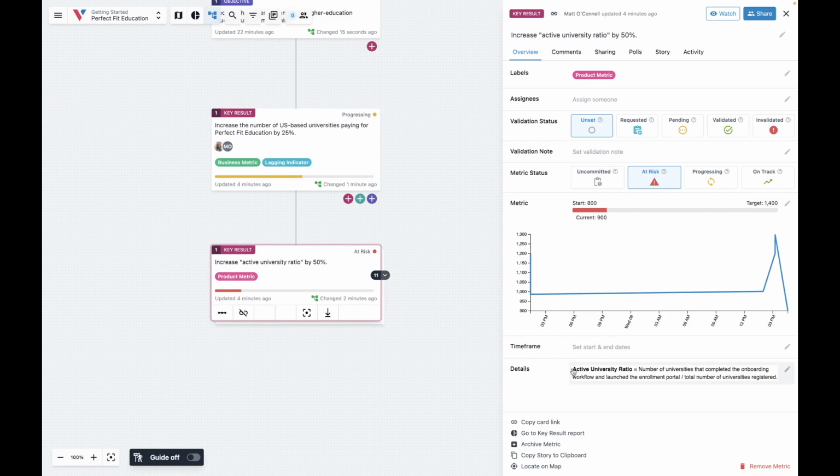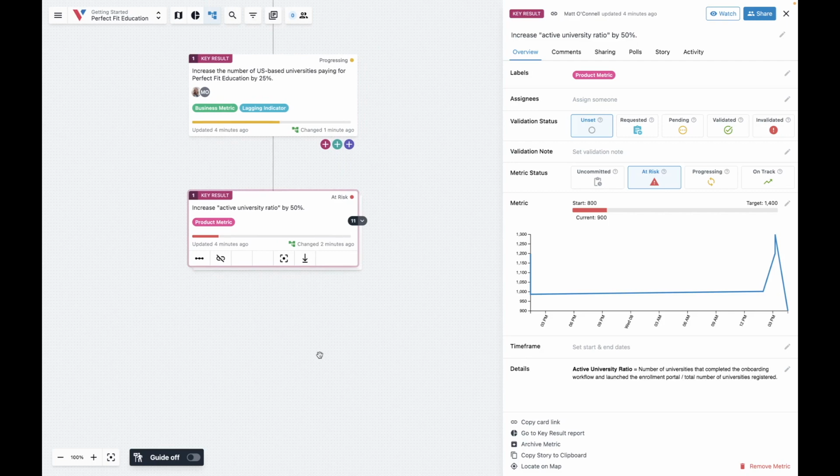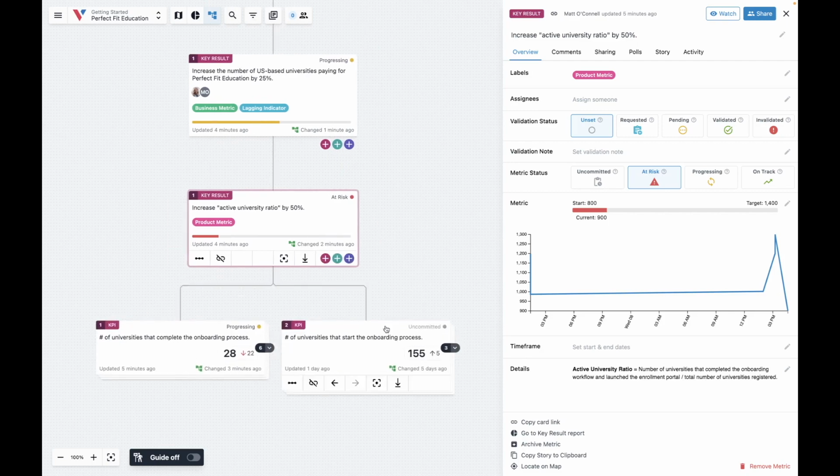And then down here, I like to do this with my metrics. So if there's a formula involved, I like to just detail that here. So we have active university ratio, and that is equal to the number of universities that completed the onboarding workflow and launched something called the enrollment portal, divided by the total number of universities registered. So because it's a formula, we can break that down into smaller metrics.